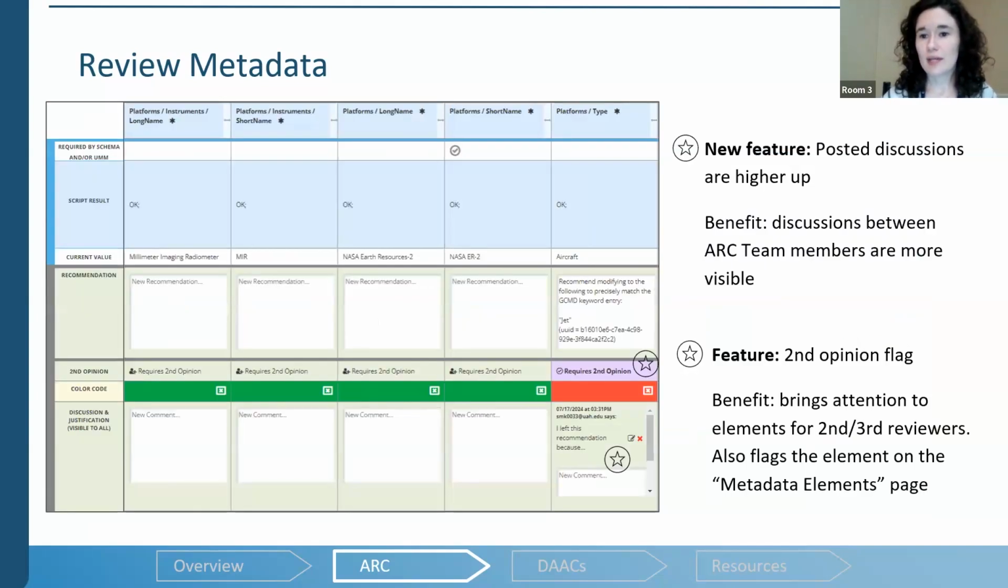Another new feature within the dashboard is posted discussions. At the bottom, we have a discussion and justification section, and this is how the ARC curators can go in and communicate with each other between records. We usually have 2 to 3 reviews, so we're able to leave comments for each other. The new feature is that our posted discussions are now above the new comment section, so those discussions are easier for us to catch.